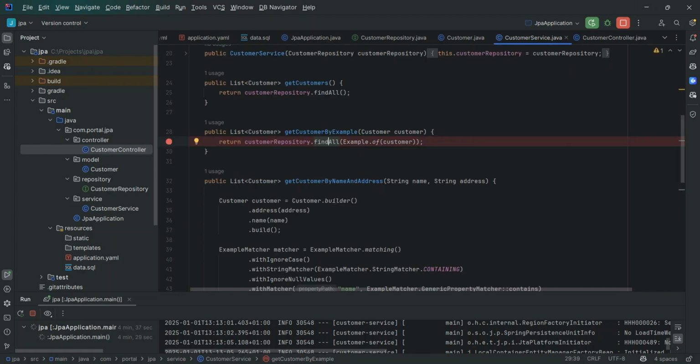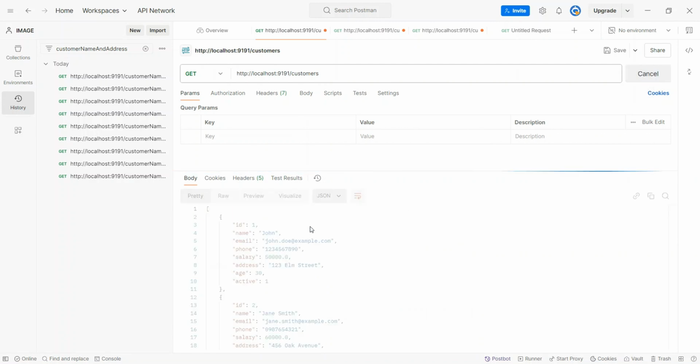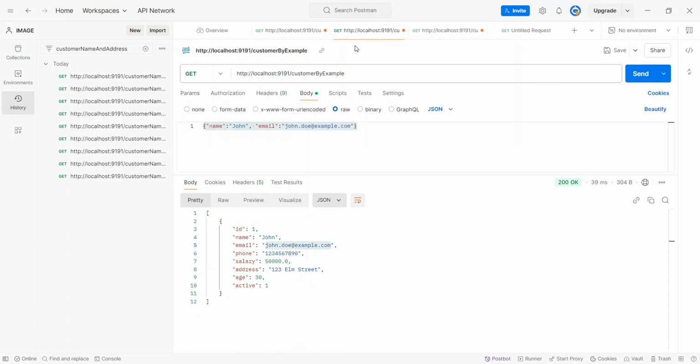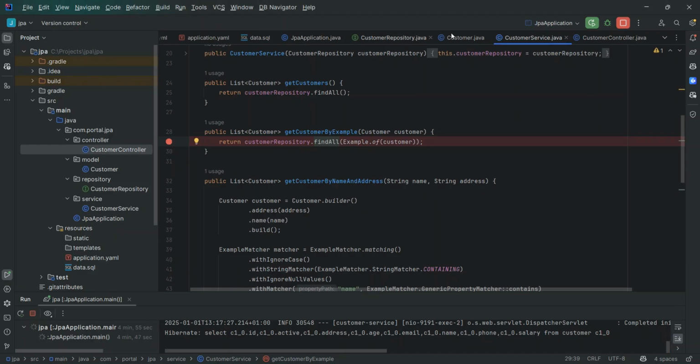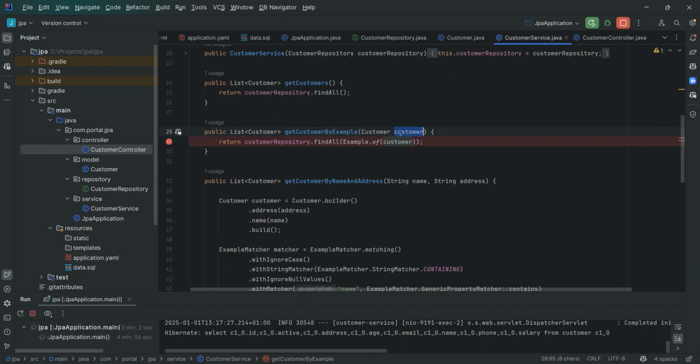Now let's see how it will work. This is for all customers, we can see here. This is very simple. The server is running, and this is customer by example. So what I was explaining, this one is customer by example. Here is the object, an example of customer, findAll. That's what we are doing here.